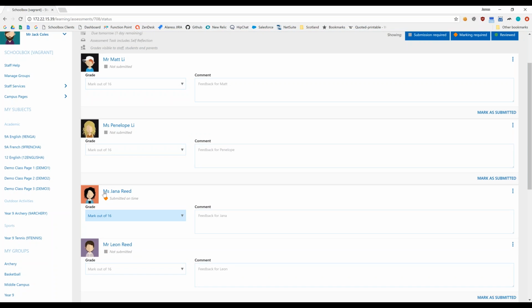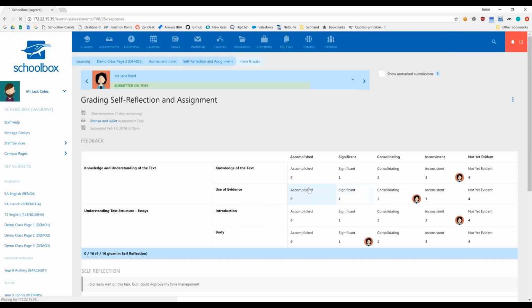And we can see Jana Reid has submitted on time, and that submission is waiting for me to review. So if I view and grade this submission, we can now see, when we go to grade this assessment, and obviously because this student submitted physically, they nominated that they didn't hand it in digitally. We don't have CAMI or anything here like we usually would if they'd submitted online. Of course, all of that would be there as well if they had.